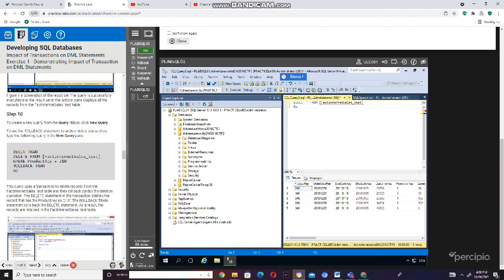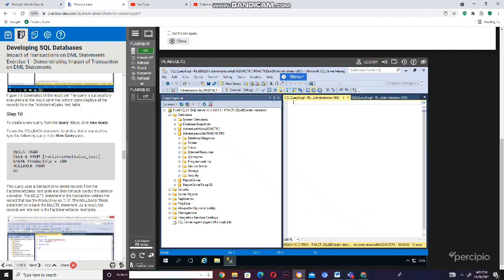Step 10. To create a new query from the Query ribbon, click New Query. To use the rollback statement to undo a delete transaction, type the following in the New Query pane.